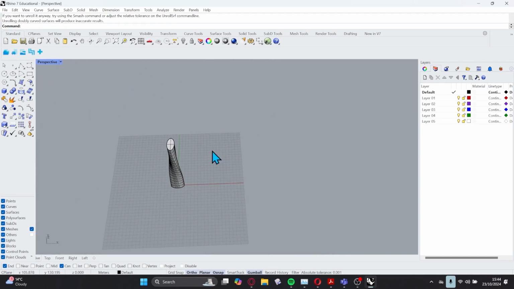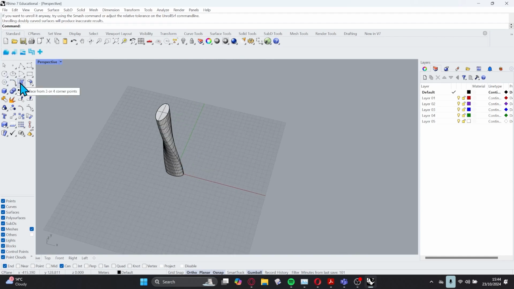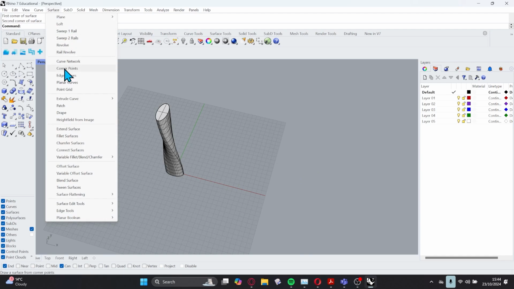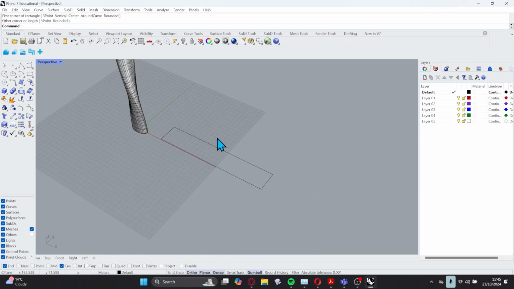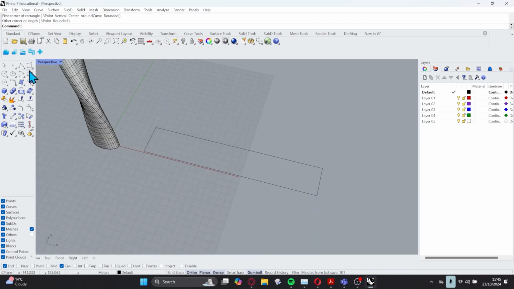So what we need to do instead, if it won't allow me to unroll it, is create a rectangle down here. Just anywhere down here. I just need to create a surface, and I need to create a rectangle. So if I go to surface, and if I go plane, let's see. I'm just going to go over here, select the rectangle, and create a rectangle. So I've created the curve.